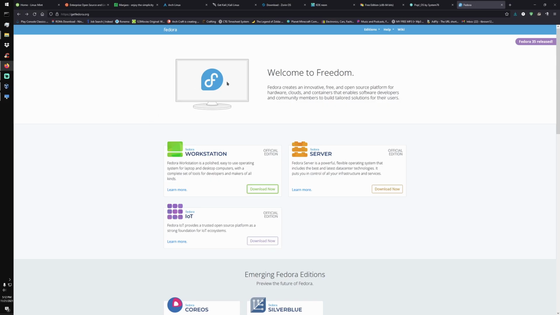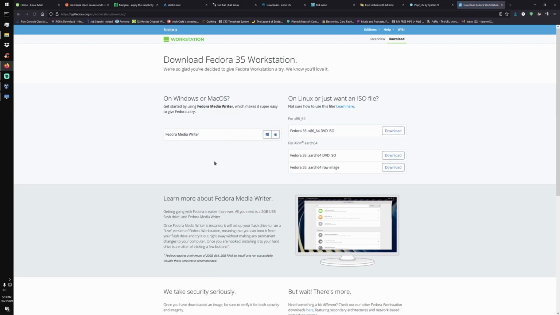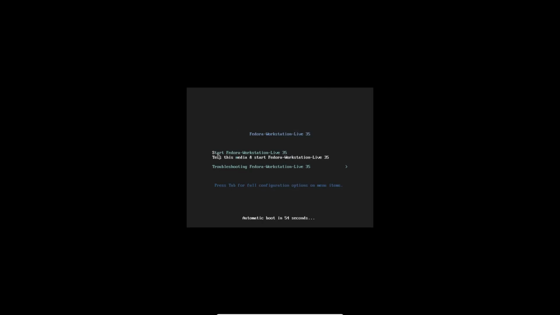Now our final installation is Fedora. This is a very work-oriented OS, so if you need to get things done, this is your OS. So you go ahead, click the Download Now button, and download the ISO right here for x86. And we are going to do the Start Fedora Workstation. So we're going to highlight it with the light colored text here and press enter.